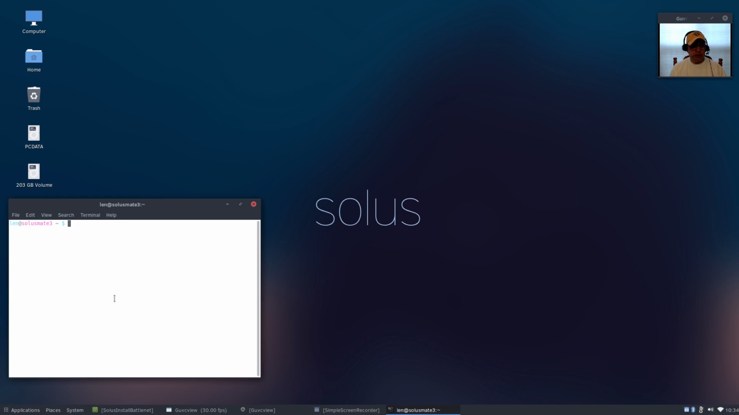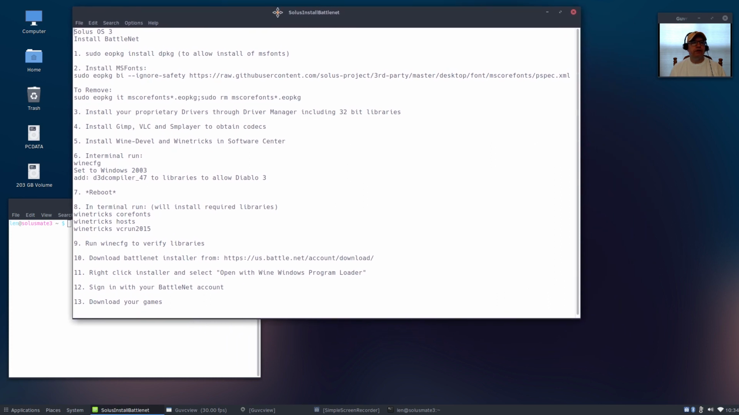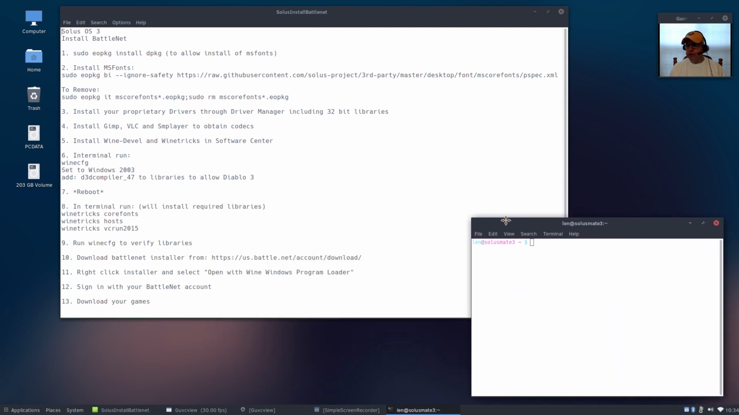The first thing, and I'm going to put these notes in the section below the video so that you can copy and use these when you do your own install. Normally the first thing you have to do when you install BattleNet within Linux is install the Microsoft fonts. The procedure is a little bit different within Solus, and I'm going to show you how to do that.